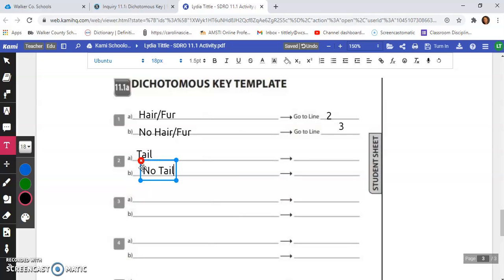And you may have noticed the only one that has no tail in the examples is the human. So I'm going to go ahead and identify the human right here on line 2B. For line 2A, though, I've got to do a little more distinction or differentiation between them. So I'm going to go to line 4.